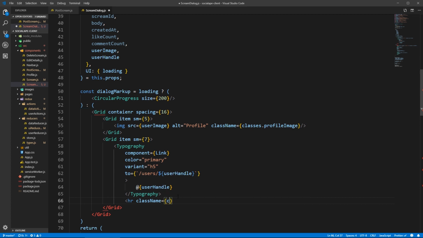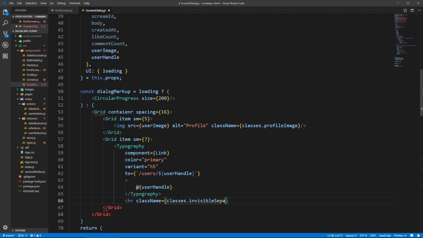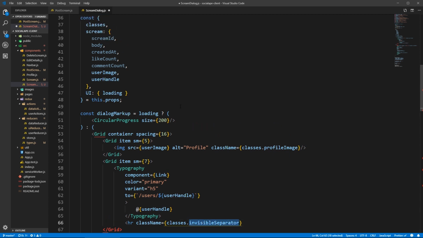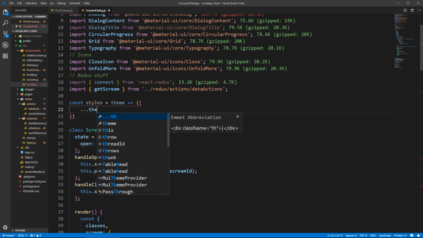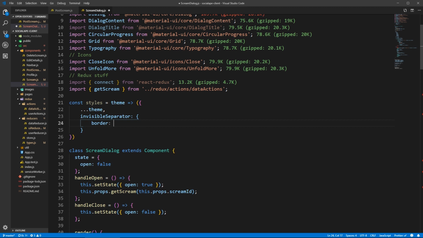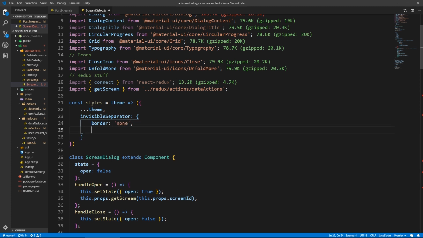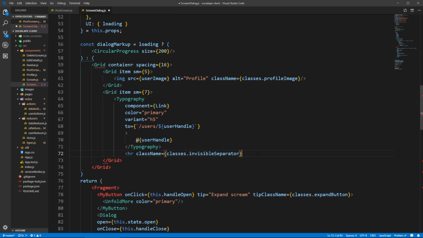style this. So let's call this, I don't know, invisible separator. And let's go up here in our styles. I think we might need the global styles, so let's take theme and then return and then spread theme here. And this invisible separator will have a border of none because horizontal rulers by default have some border. I don't want it to be visible. And let's give it a margin of 4, so it creates some space between our elements.